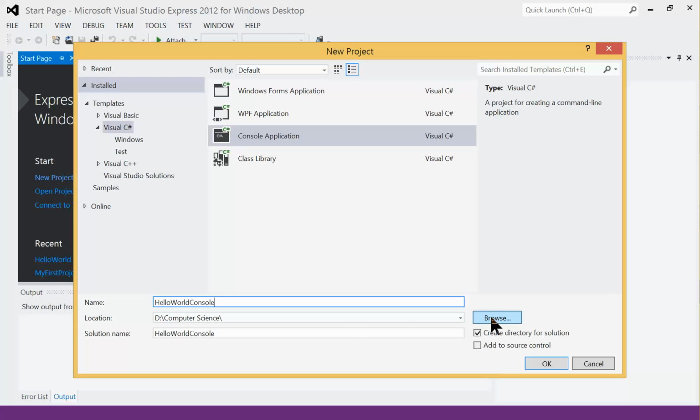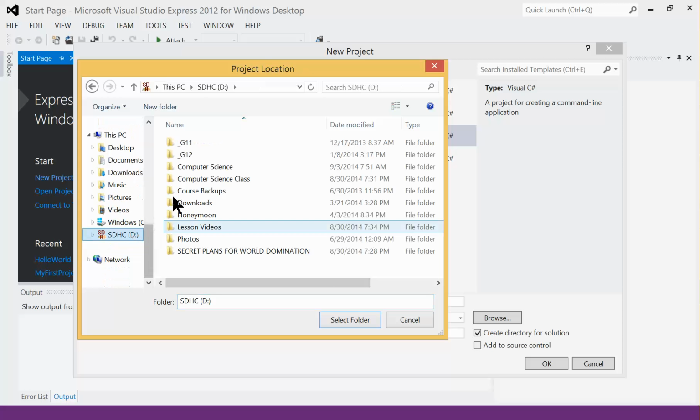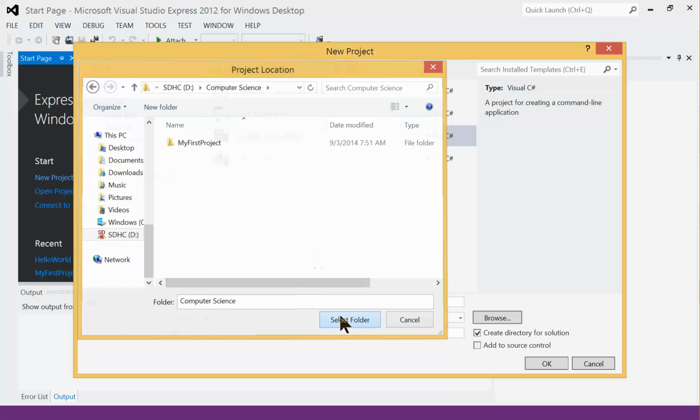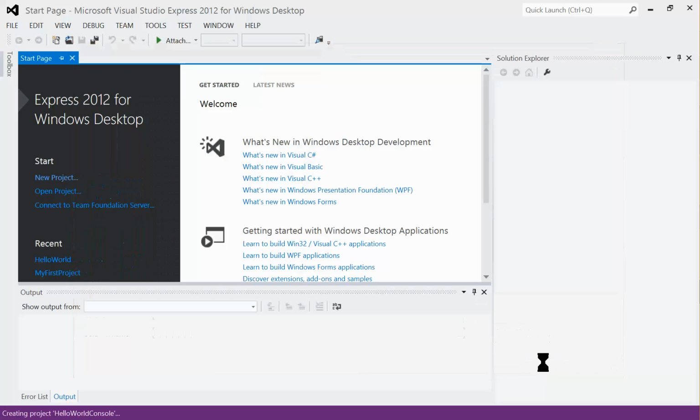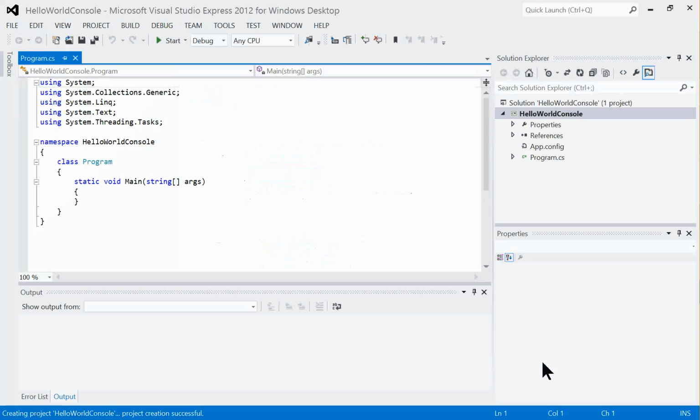In addition, browse to the correct folder on your USB key. Then press OK to create the project. Once the project has finished loading, you will see code. You will not see a Windows form. A console application only has this code window available to it, and almost all of your code will be written within these two squiggly brackets underneath the static void main.